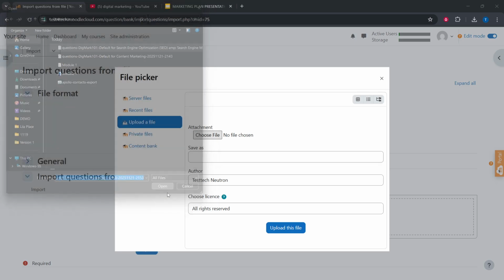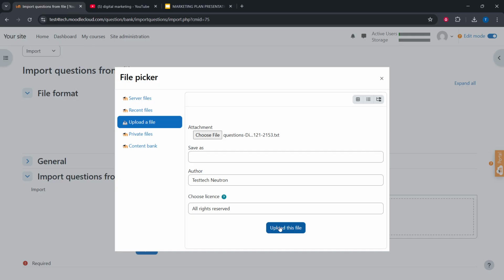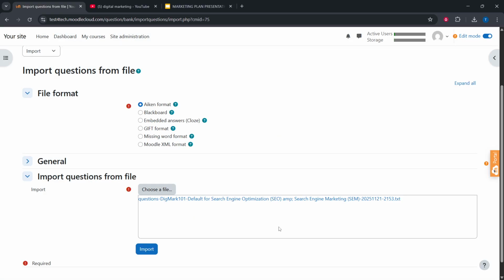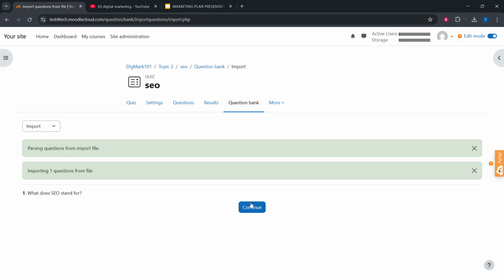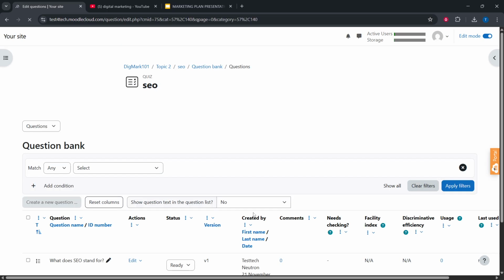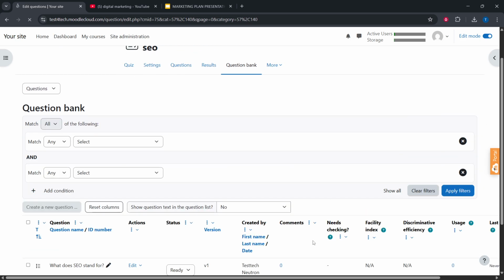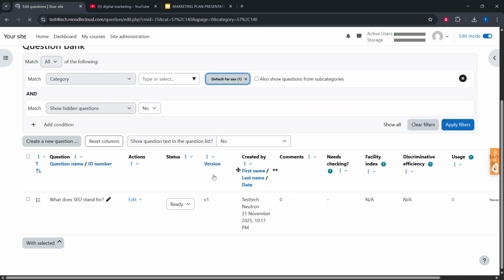You'll see a summary of imported questions. If you notice any warnings, they usually indicate a formatting mismatch in the file. Ensure the format you selected matches the file you're using and that the file is saved with proper encoding, like UTF-8 if applicable. Now that your questions are in the question bank, let's add them to the quiz.